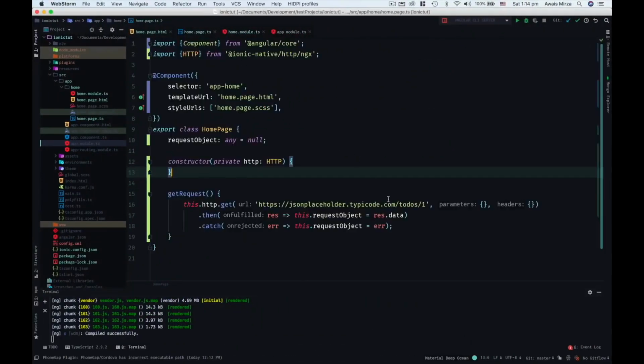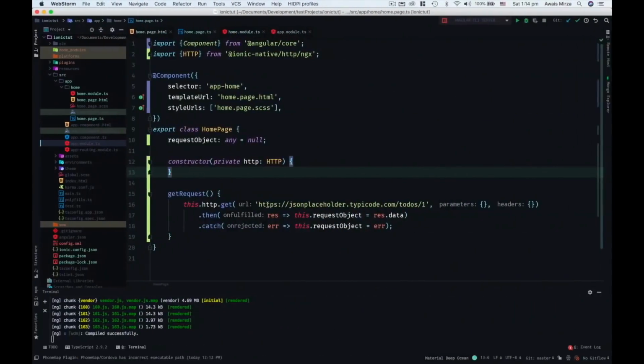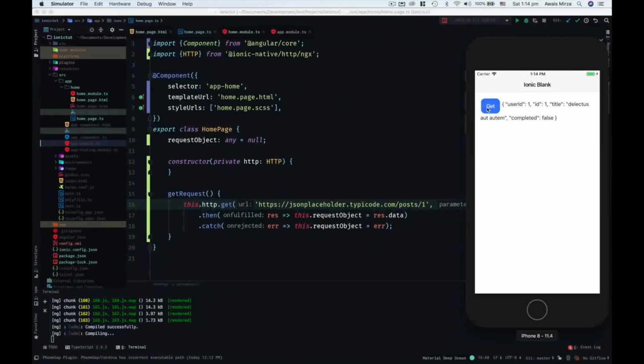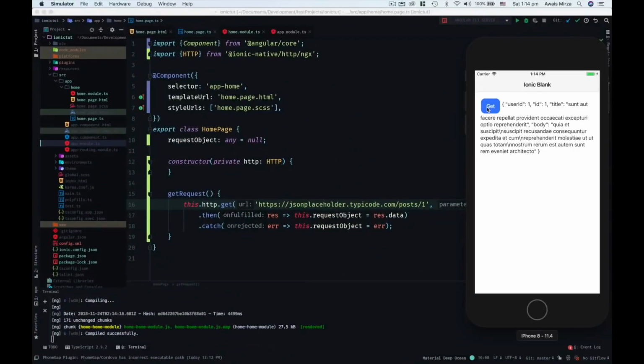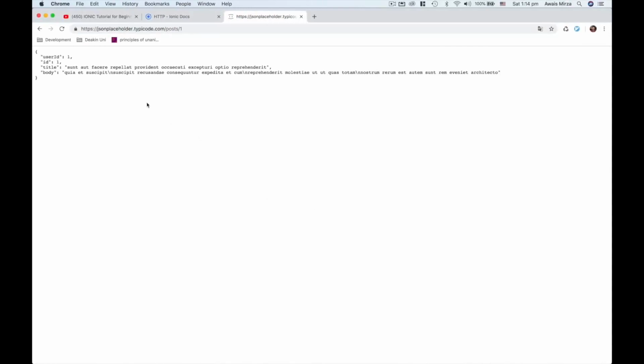We'll go to home.page.ts, I'm going to go back and copy this URL and paste it here. I'm going to save it, and now we'll get our emulator up and I'm going to click on get again, and this time I get userId, id, title. Right, so we're getting the post now. Another thing to notice here, guys, is that this is coming from HTTPS, which means we are actually doing this through SSL. So it's a secure API call. So this is good.